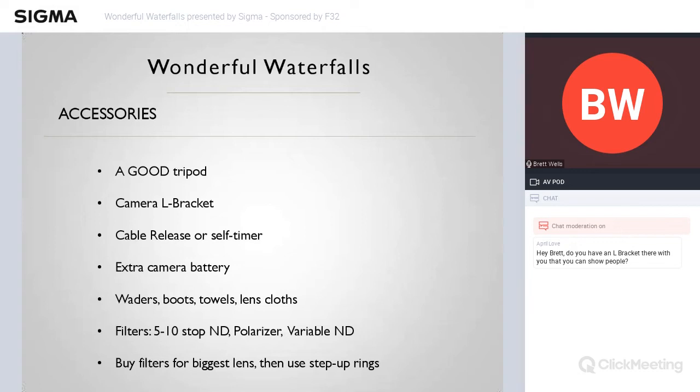April, I do have an L bracket, but it's over on the other side of the room, so I will get it when we get to question time, and I can show people what an L bracket looks like in case anybody wants to see it.